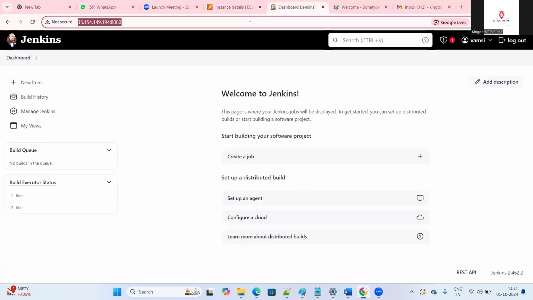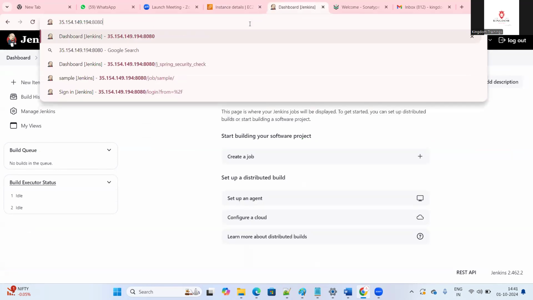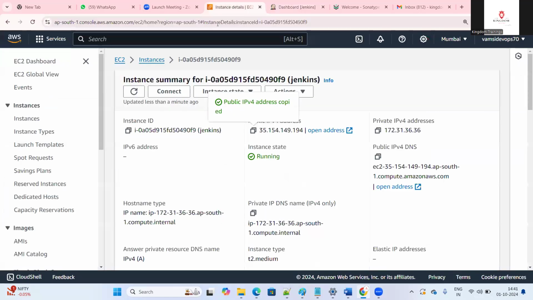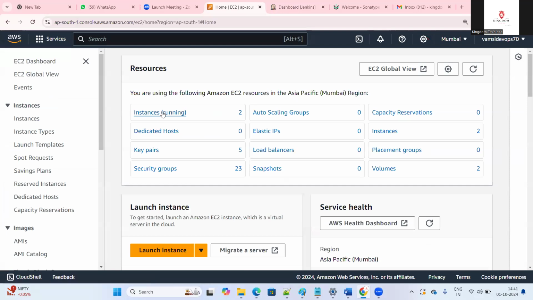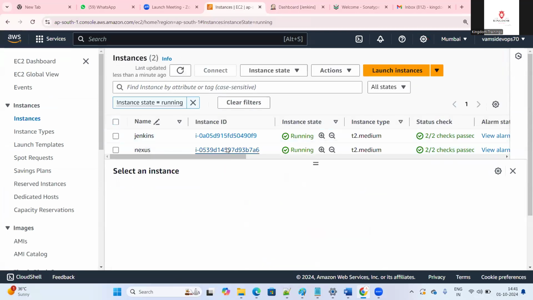And at the same time, the public IP and the default port number. The default port number of Jenkins is 8080. So I'm trying to access Jenkins with the help of 8080. This is how the Jenkins dashboard looks. At the same time, I have one more server here, which is already installed with Nexus.